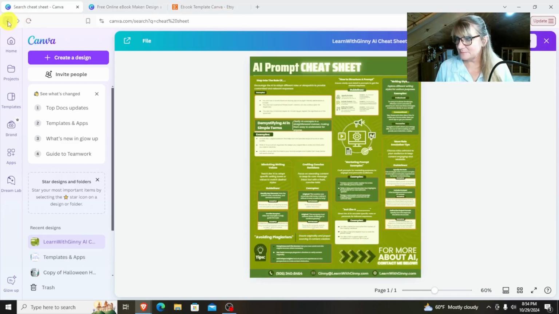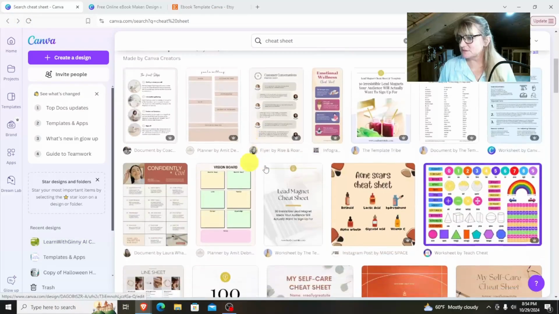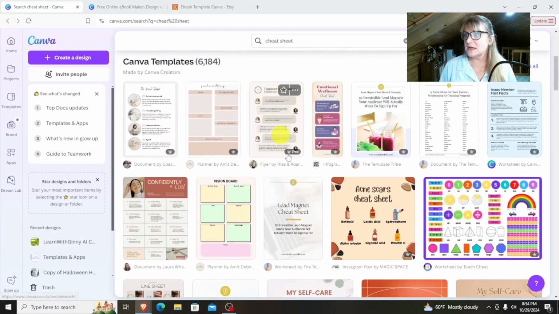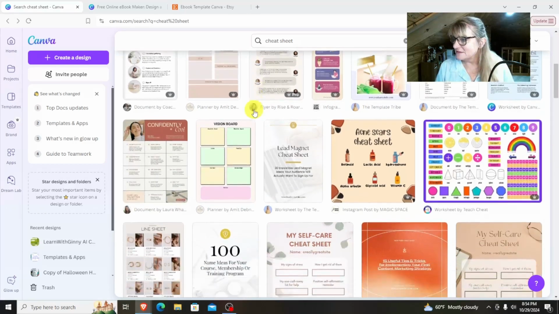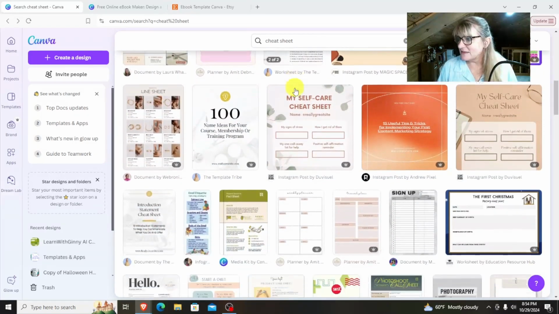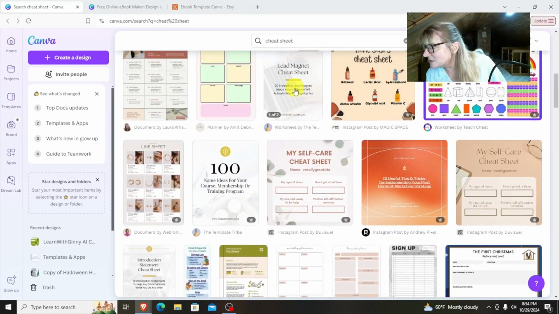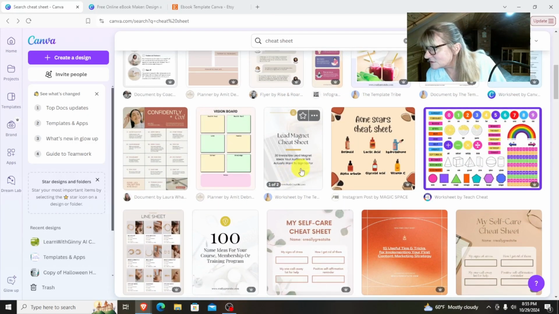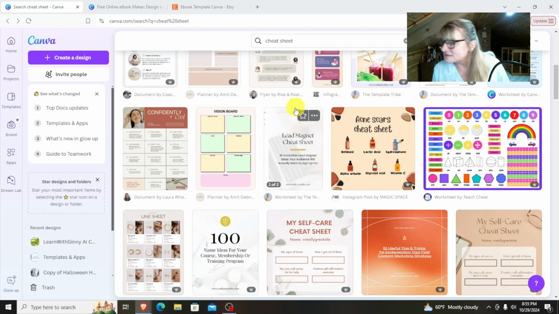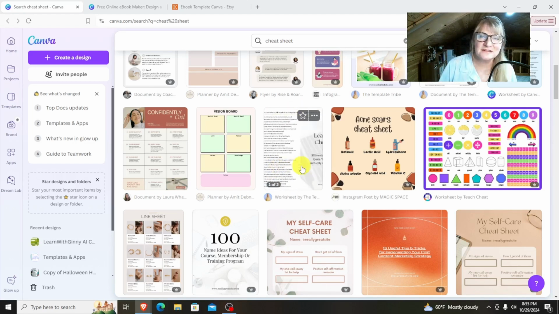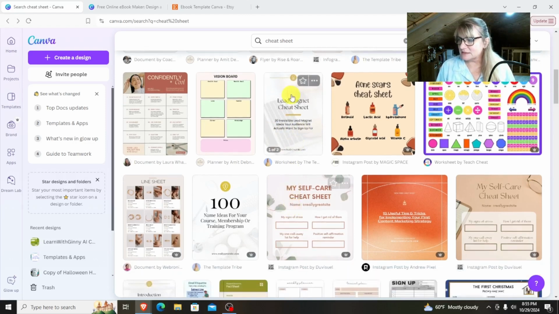Let me go back. If I scroll down, there's Canva, there's templates for all kinds of cheat sheets that you can use, like lists of words. And I once had a list of words, copywriting. I don't know if I still have that one. Here's a lead magnet cheat sheet. Look at that. It's actually 2 pages long, and it says 30 irresistible lead magnet ideas. I could actually use that, couldn't I? You would just use it.